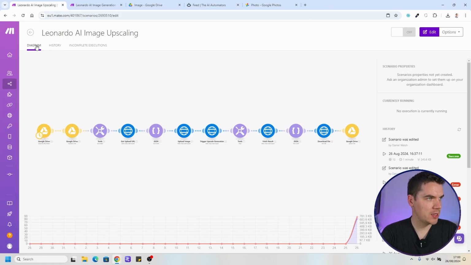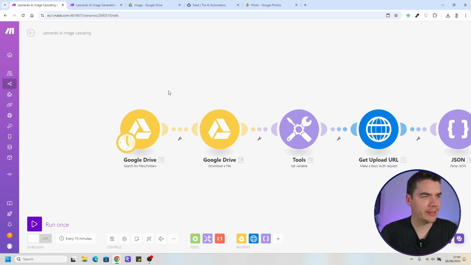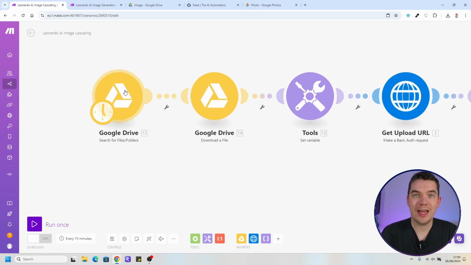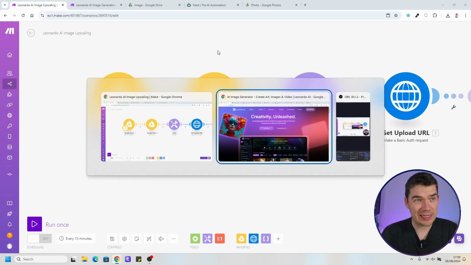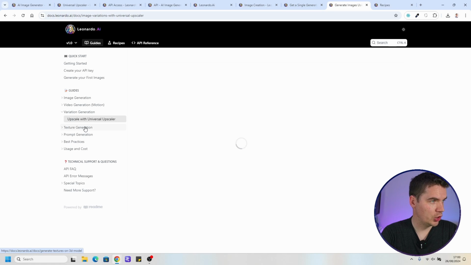So let's get back in Make and jump into this image upscaling. This is a slightly more complex scenario. The first thing is we're going to upload an image. There are a few ways of actually approaching image upscaling. So let me go to the API docs and then variation generation.